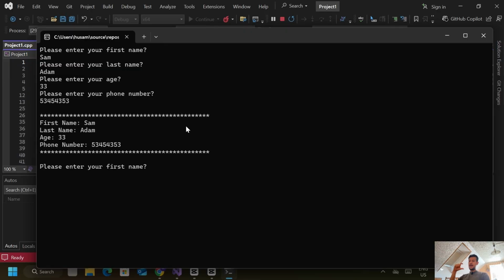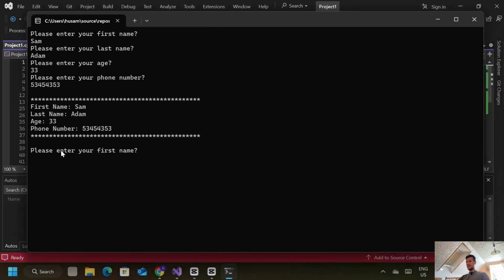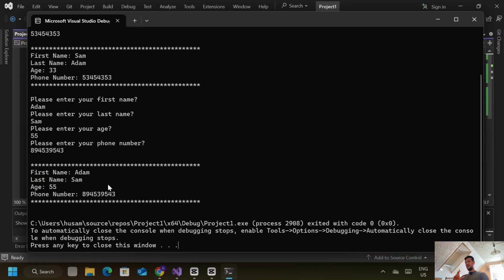Perfect. The information card for the first person is printed. First name Sam, last name Adam, age 33, phone number, blah, blah, blah. And the compiler does not close the program, it displays again, as you see here down, the same questions but for the second person. Please enter your first name, let's switch it later, Adam, your last name Sam, age 55, phone number, whatever. Also the compiler prints the information for the second person without making ourselves tired writing everything from scratch.